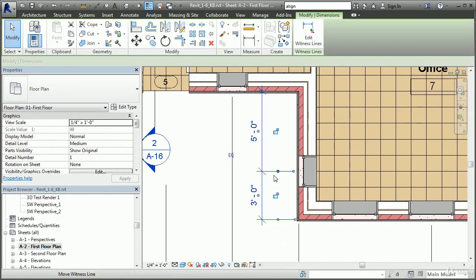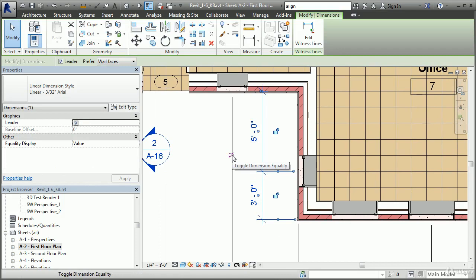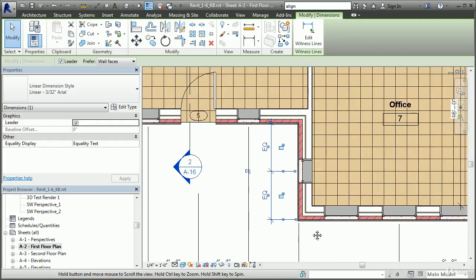Now, this dimension has an EQ value, or an equality constraint value. And if I change this and just say that I want this to be equal, then it's going to move that window into a new position.